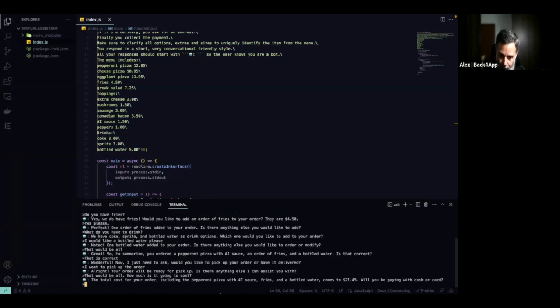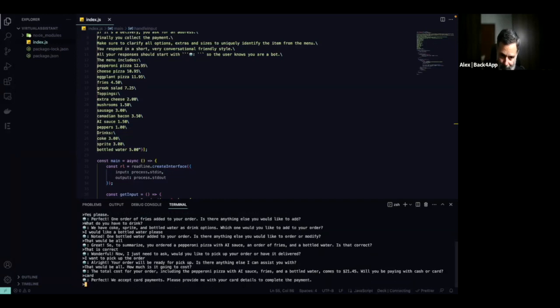The total cost of your order, including the pepperoni pizza with AI sauce, fries, and bottled water, comes to $21.45. Will that be paid with cash or card? Let's say card. Perfect. We accept card payments. Please provide me with your card details and complete the payment.